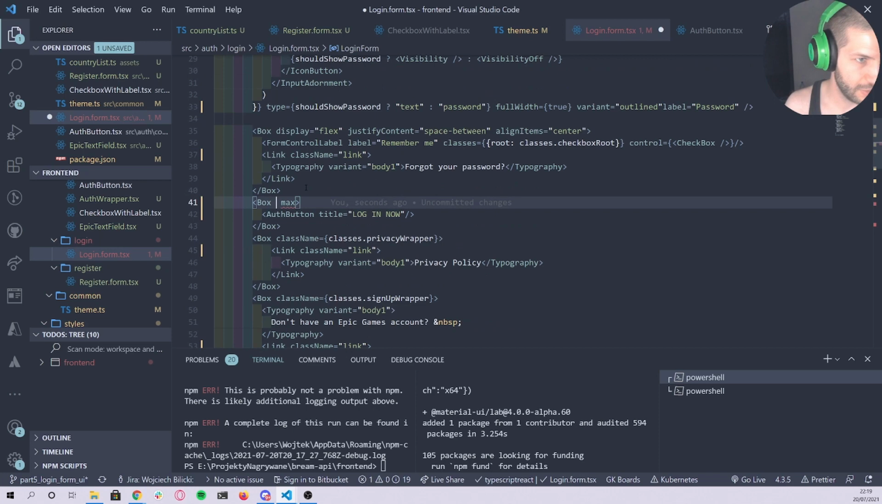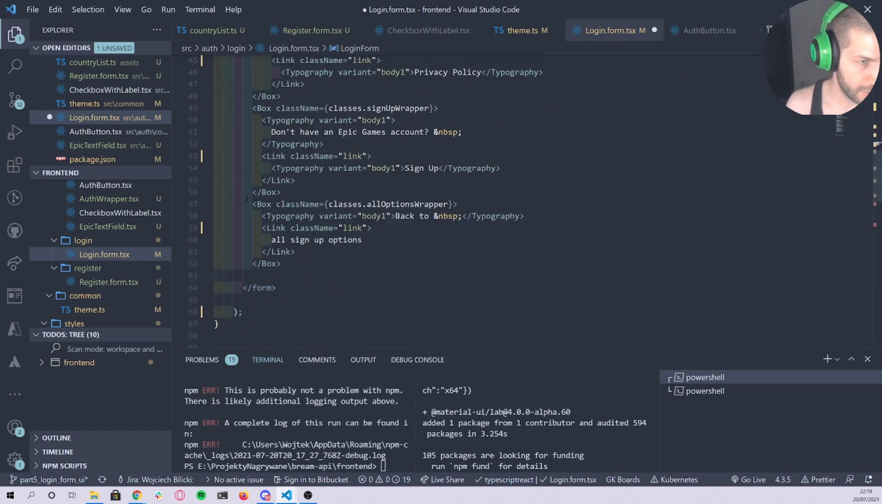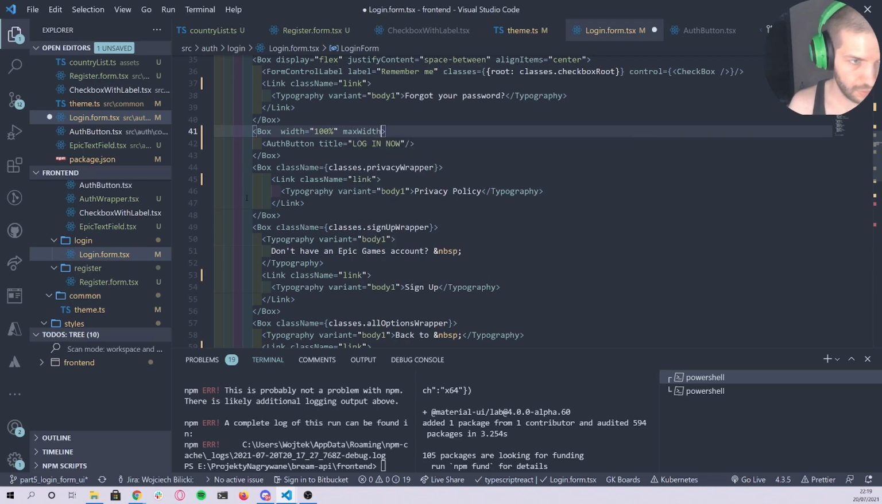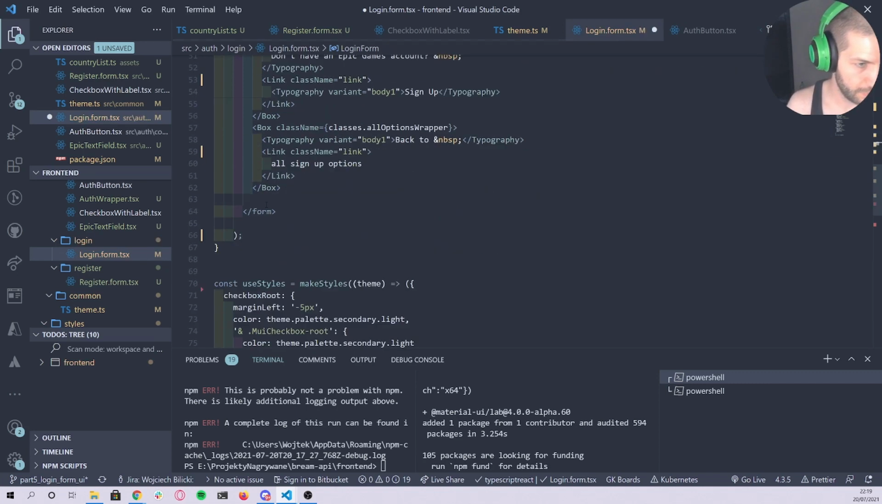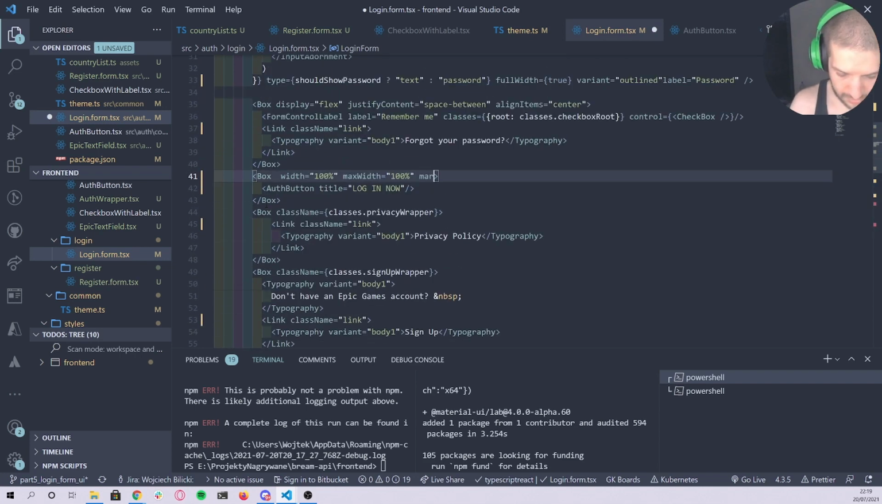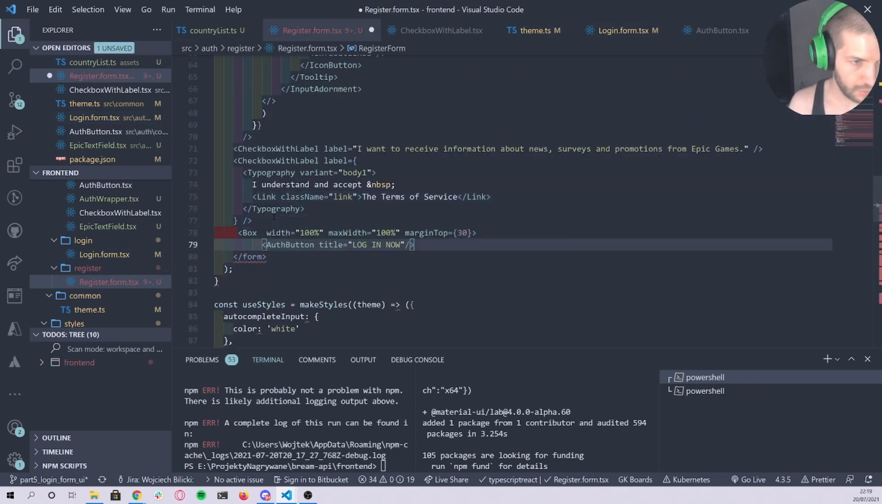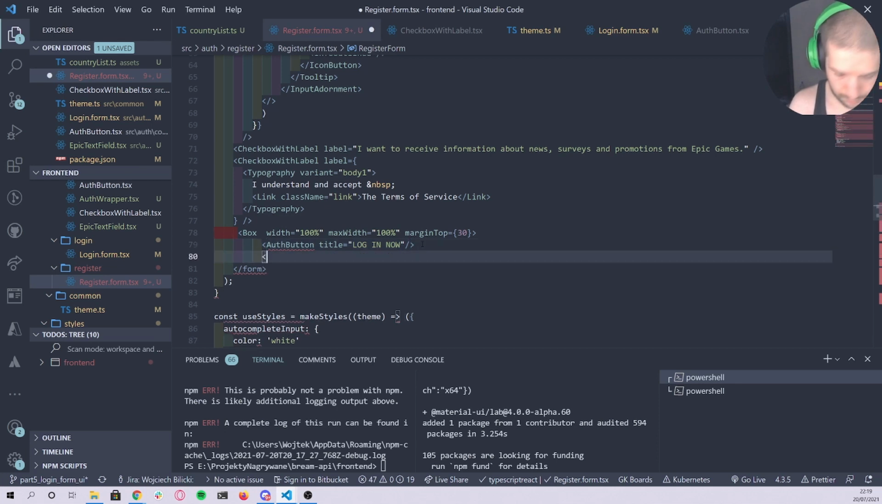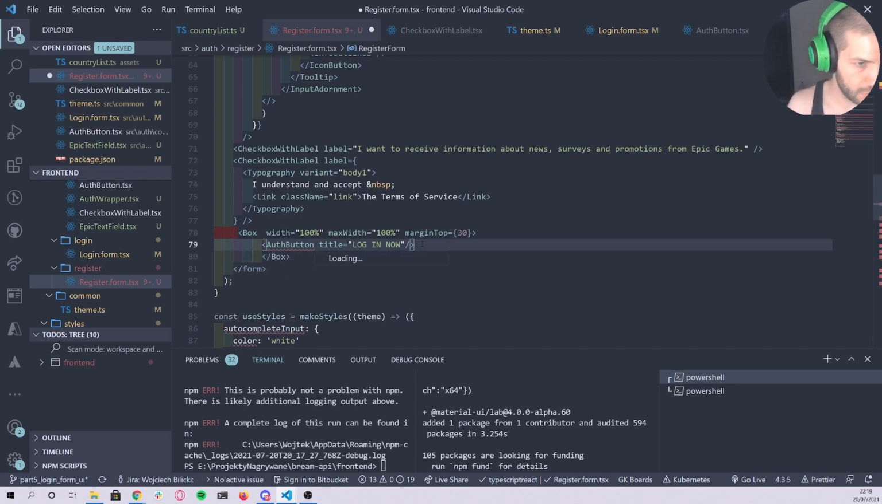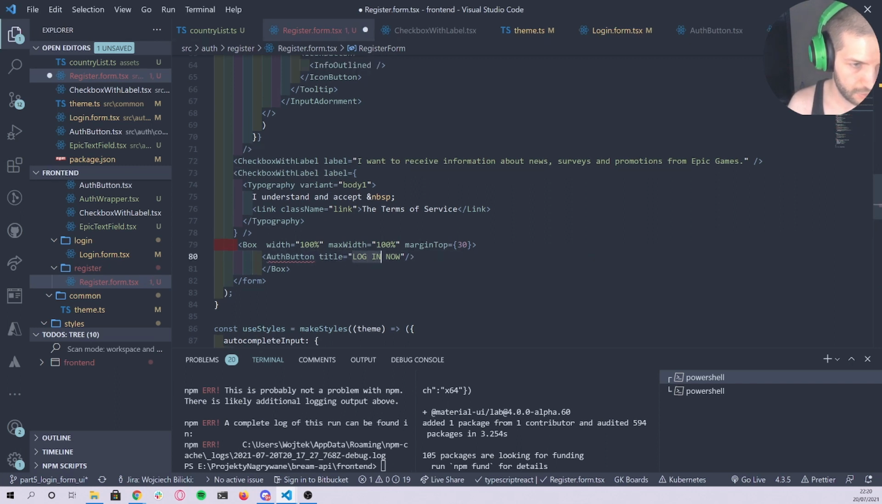So the button wrapper has a width of 100%. So good. Max width of 100% and margin top set to 30 pixels. So margin top will be 30. Right. And now if we copy this here, this is so good. Let's change this to sign up.